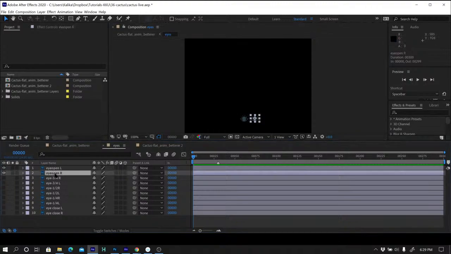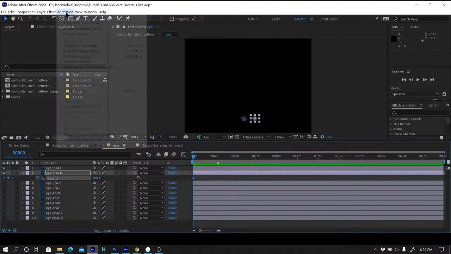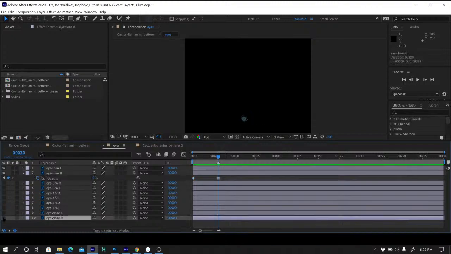So I'm next going to just have that blink happen, or the wink happen, and that's on this eye right here. Okay, so I'm going to hit T for opacity, turn on the stopwatch, and I'm going to change this keyframe type to a hold keyframe. So I go to the animation menu, toggle hold, and that changes it to a hold keyframe. And a hold keyframe, remember, keeps its value until it meets a new keyframe with a new value. So right here, at this point in time, I'm going to change my opacity to 0, and then I'm going to take my eye close right, and I'm going to have it turn on.